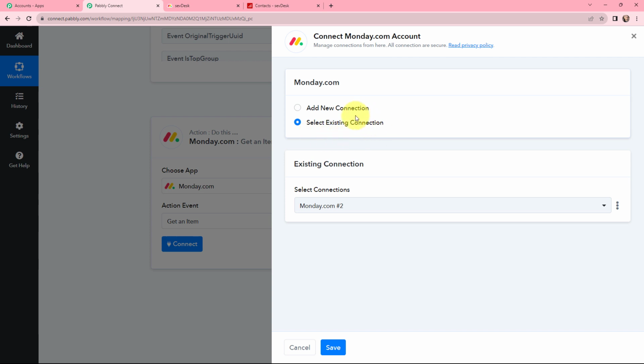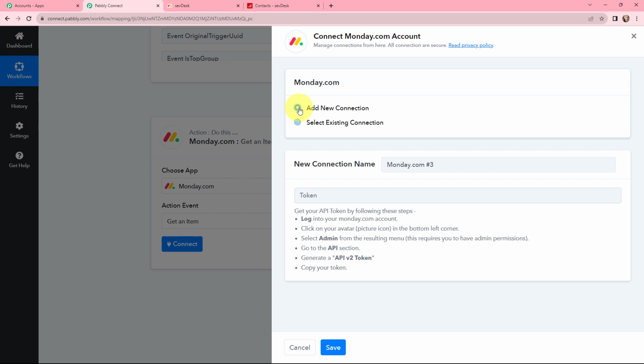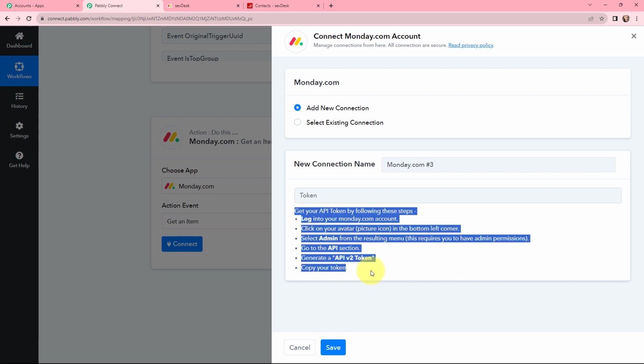Over here you can see you can go with the existing connection if you already have it, or you can simply add a new connection. To add a new connection, you need to mention the token. Now where will you find this token? Read this help doc carefully.